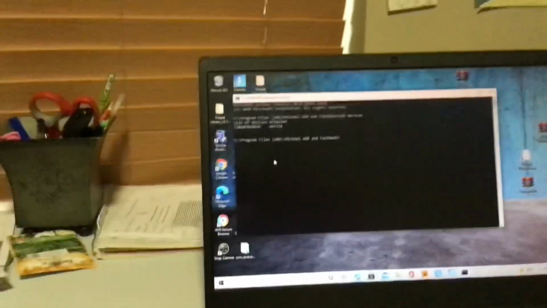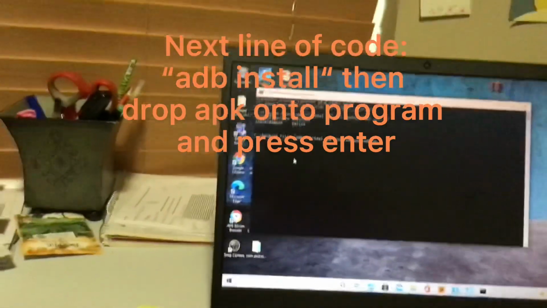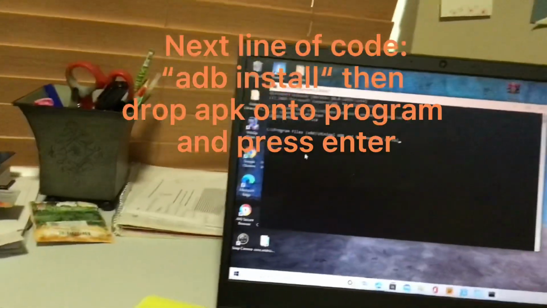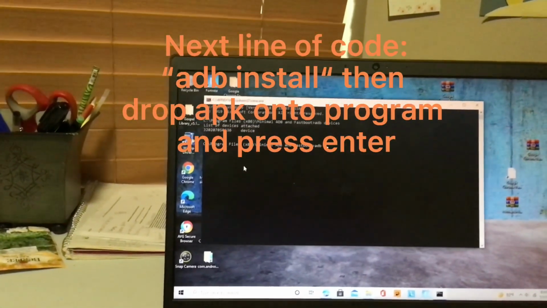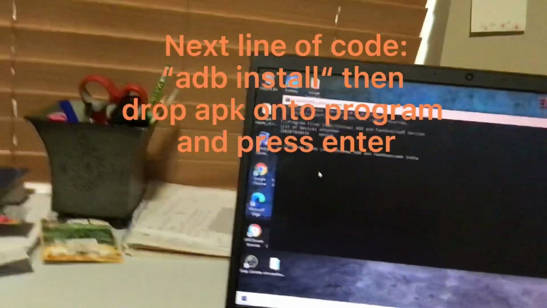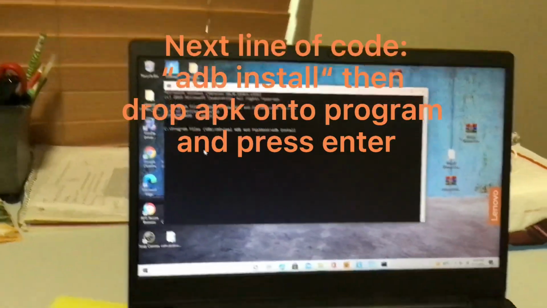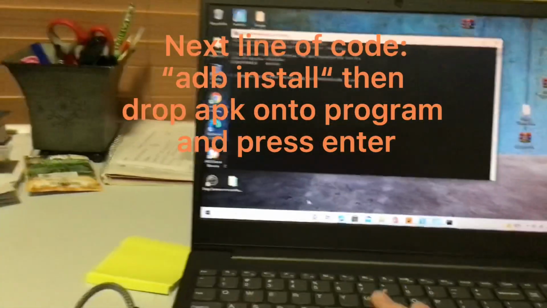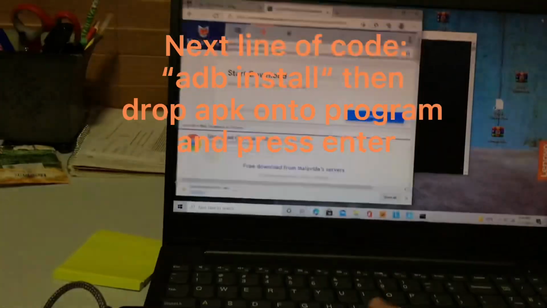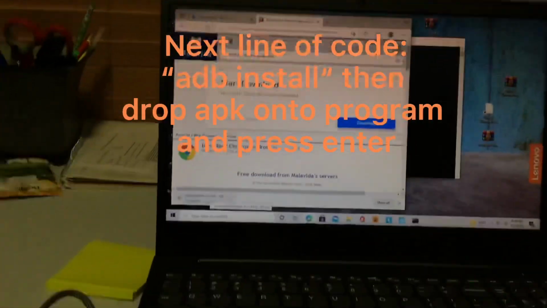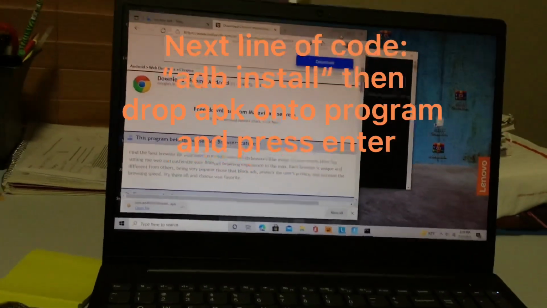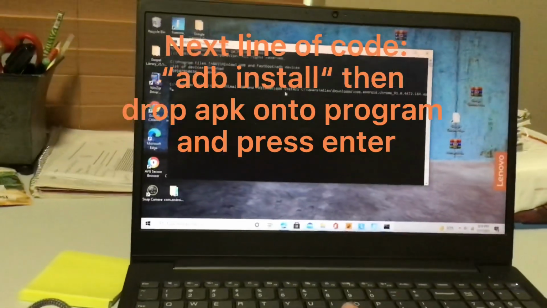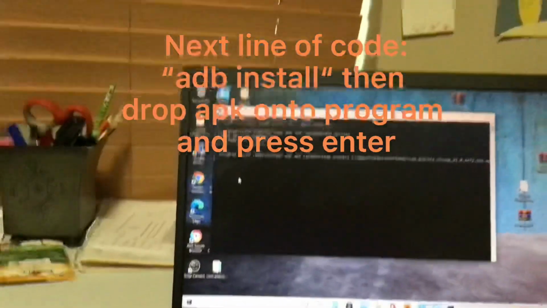The next line of code you're going to want to put is, and this is also the last one, ADB install. Then you're going to want to put a space. Then what you're going to want to do is go to your browser and split screen the window, and drag your APK from here to the program. And as you can see, I press ADB install and then that one in it after dragging it. And then you're going to want to press enter.